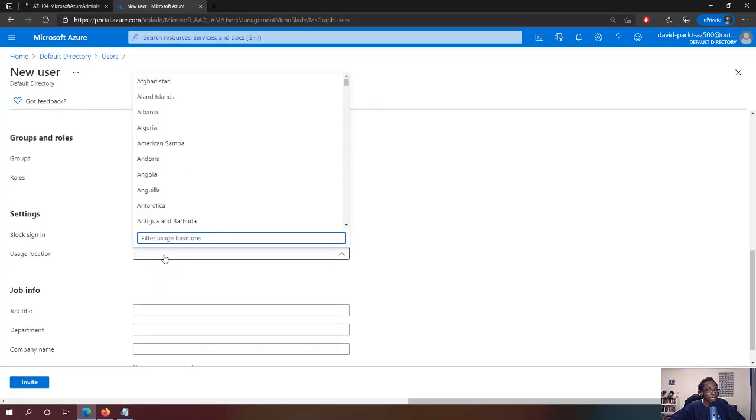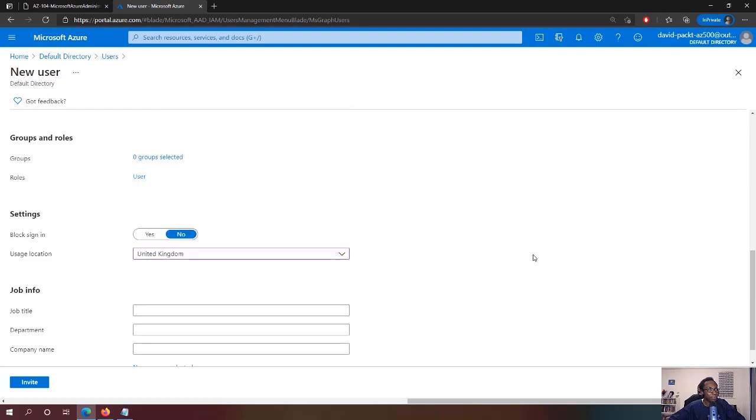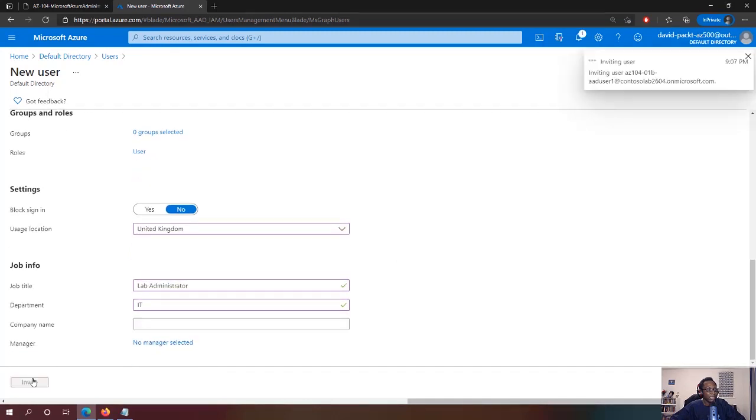So actually, you know what, I'll also specify a different job title because that's part of our lab instruction. So for the job title, I'll specify Lab Administrator. So essentially, we're inviting the system administrator from the other Azure AD tenant as a lab administrator here, and the department will be IT. And I'll go ahead and specify invite.